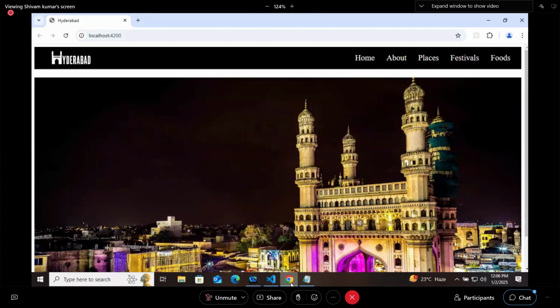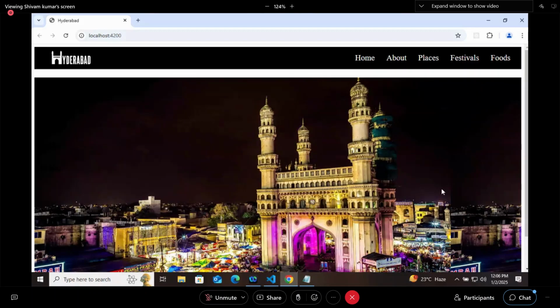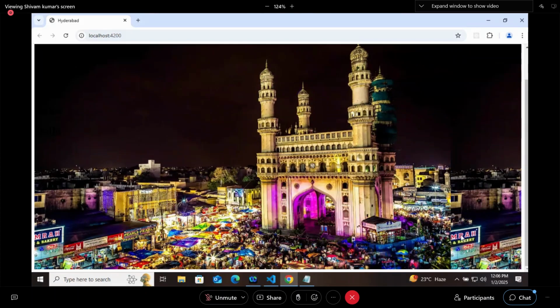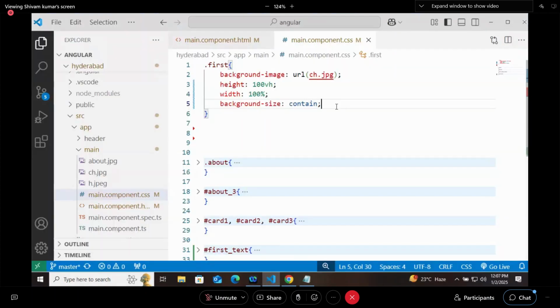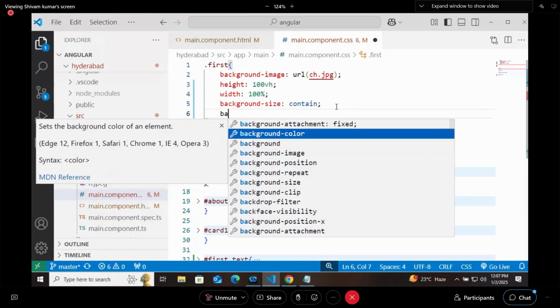Contain means your picture, see, it has started repeating here. Check this section, here it is. This picture is getting repeated now. Let me write background-repeat: no-repeat. Don't repeat my background.